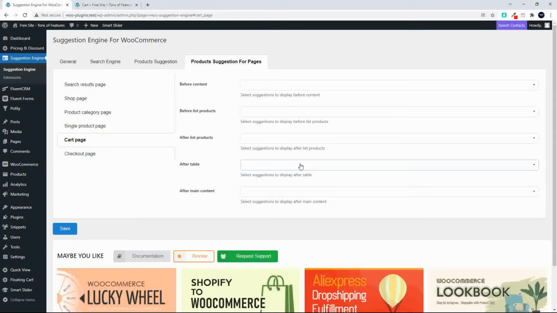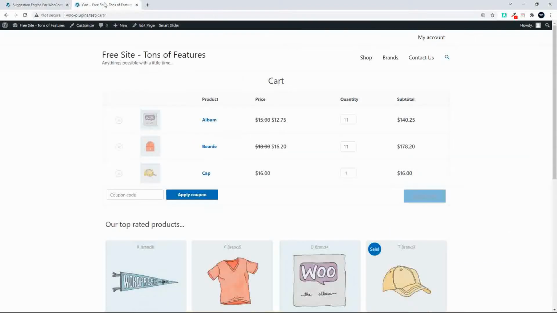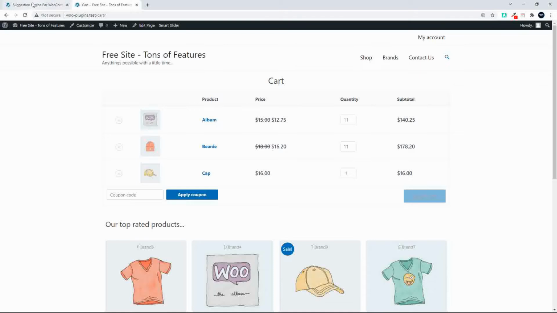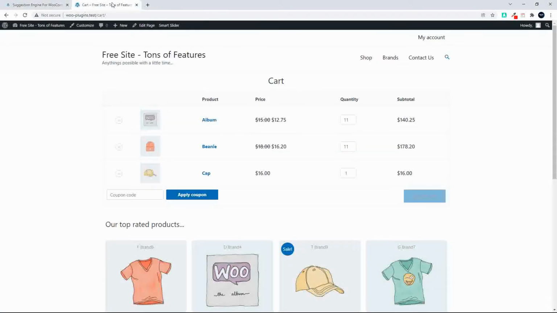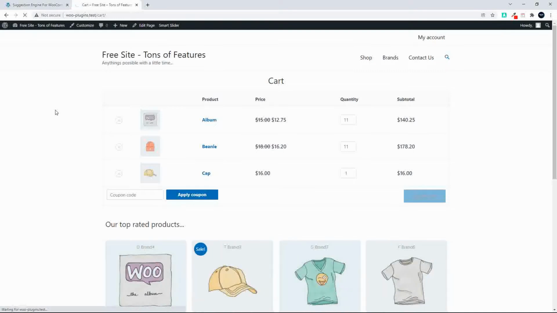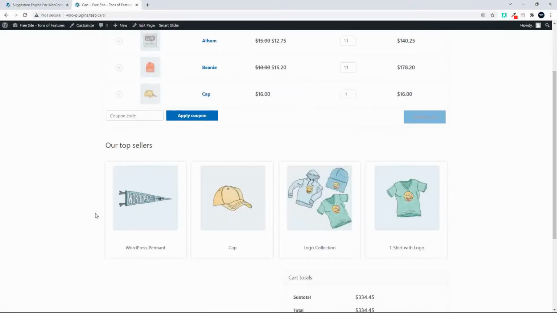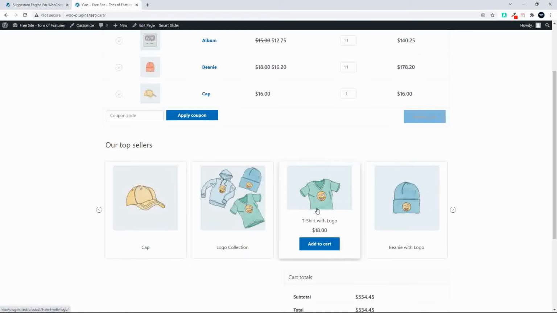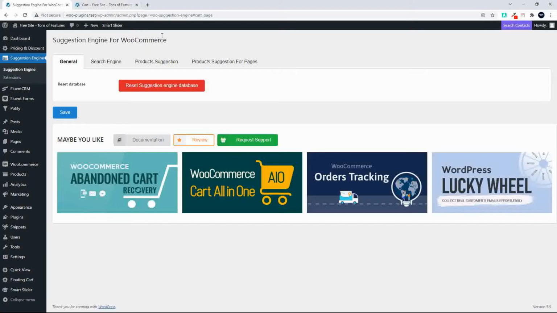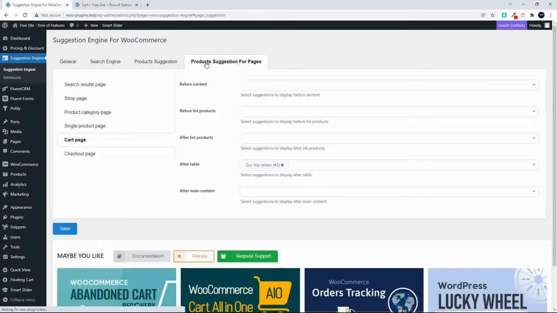we had suggestion number 1. What I can do then from the drop down is now change that to our top sellers. Let's see what we have at the moment. We have our top rated products. So I'm going to our top sellers, simply hit the save button, refresh, and now you'll see that the slider has changed to the other slider. So that's how easy it is to put the slider into different strategical positions on the website.